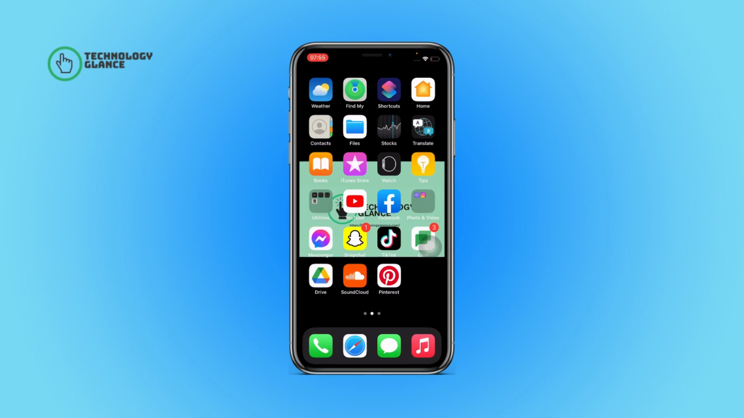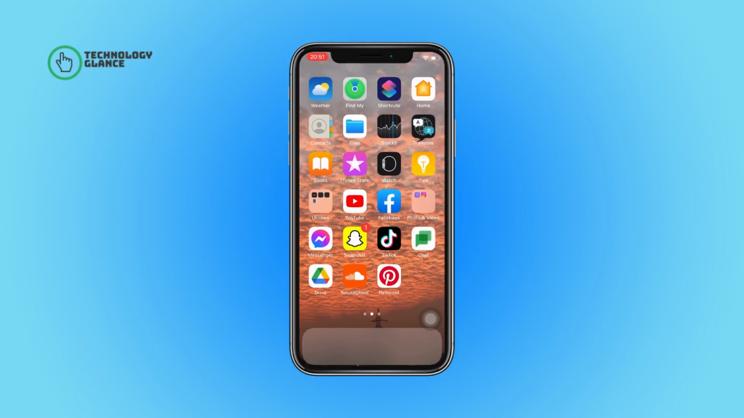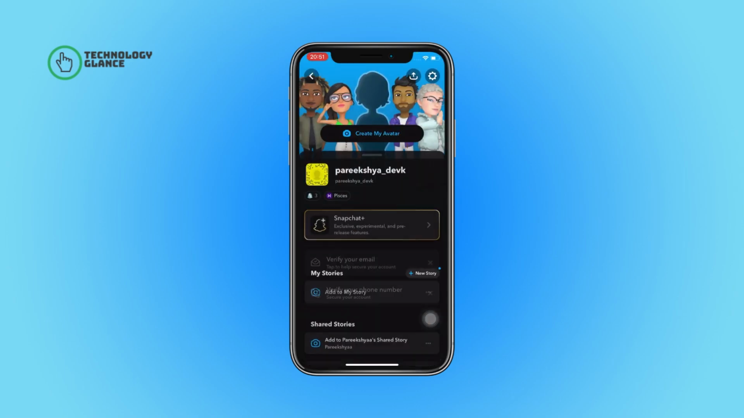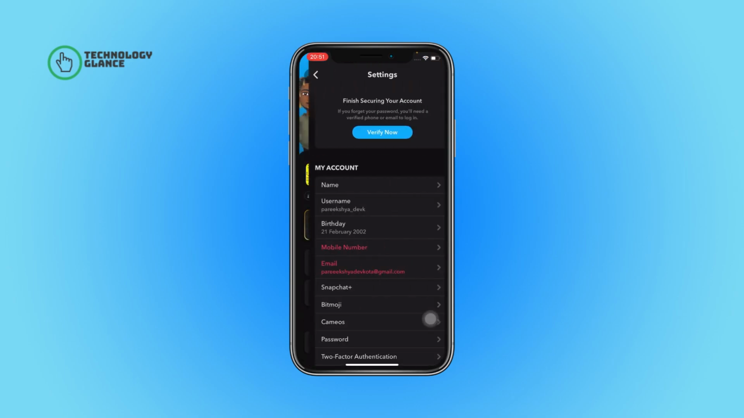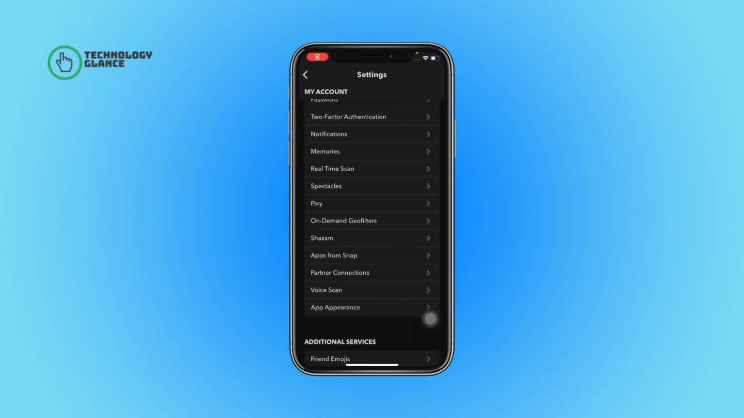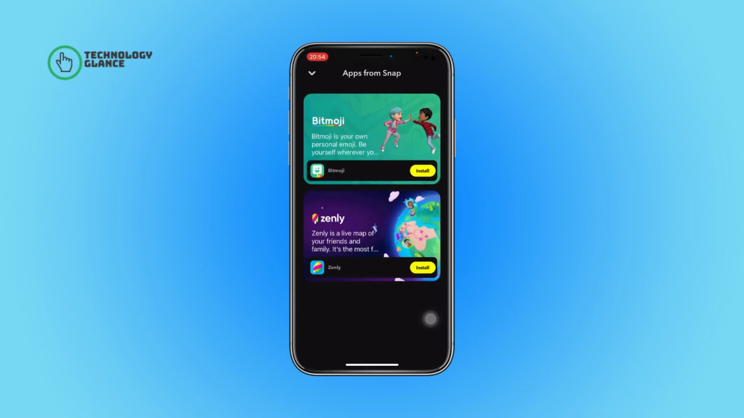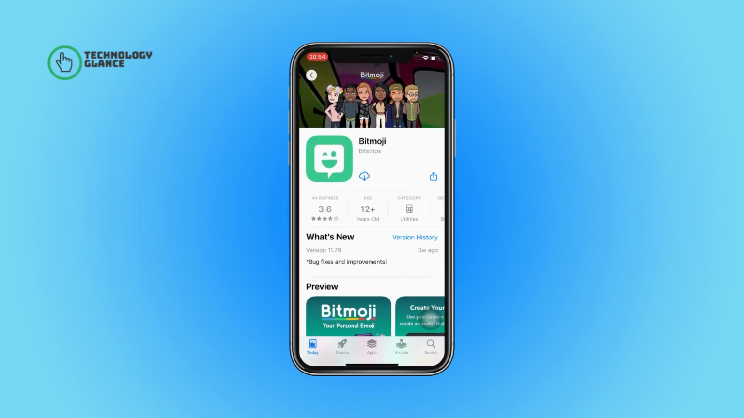Without further ado, let's get started. First of all, open the Snapchat app on your device. Now, tap on your profile icon. After that, tap on the gear button. Now, scroll until you can find the Apps from Snap option, and once you do, tap on it. Now, tap on the install button beside Bitmoji. After that, tap on the get button. And that's it. Bitmoji will be installed on your iOS device soon.